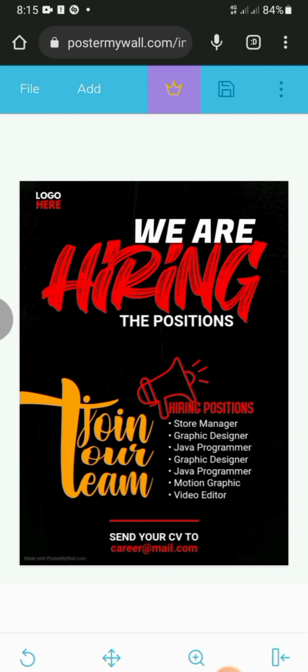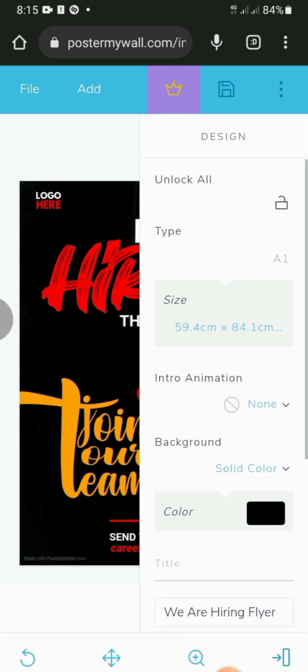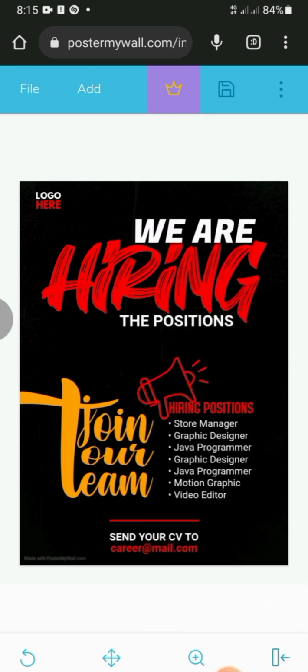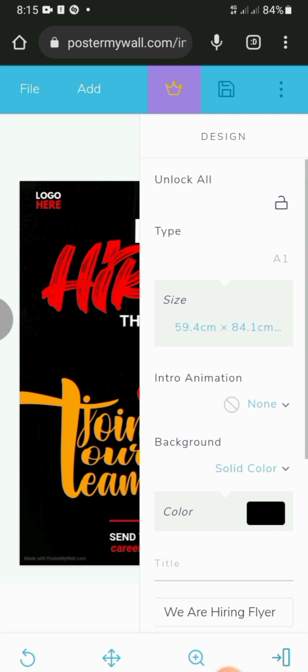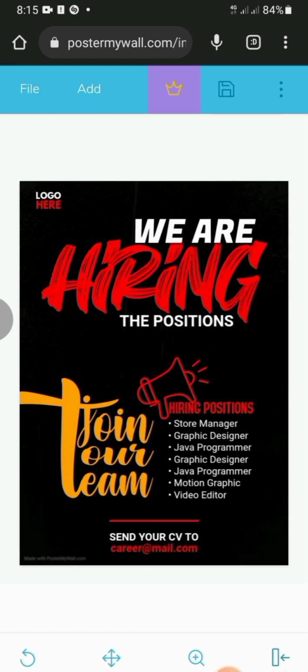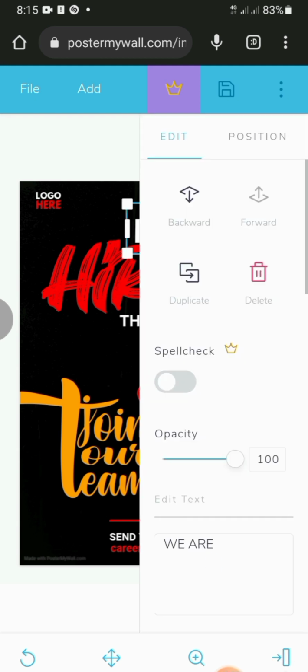I just want to walk you through this place so that you can see. Here, if you click on this arrow beside this side, you can see everything you need to design on this place. So now let's say we want to edit that right now, and we click on here.